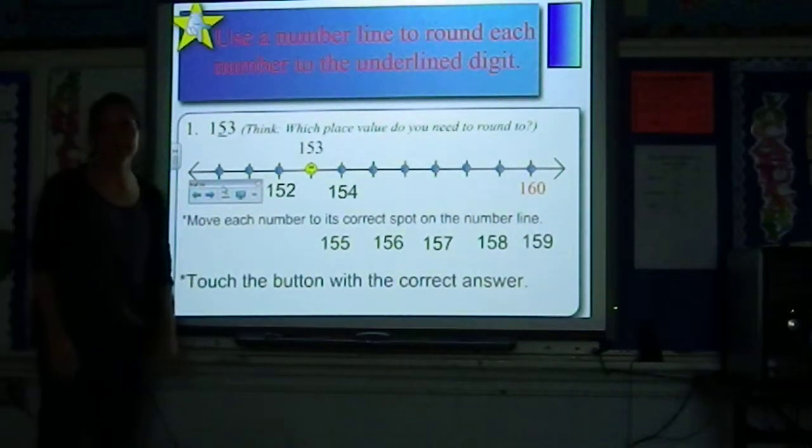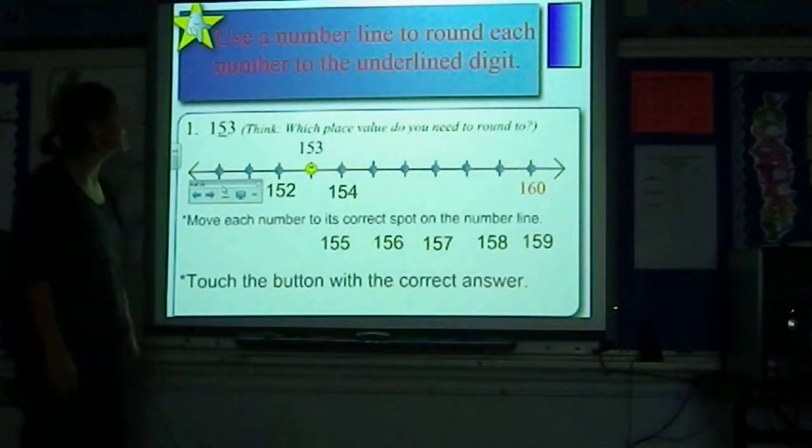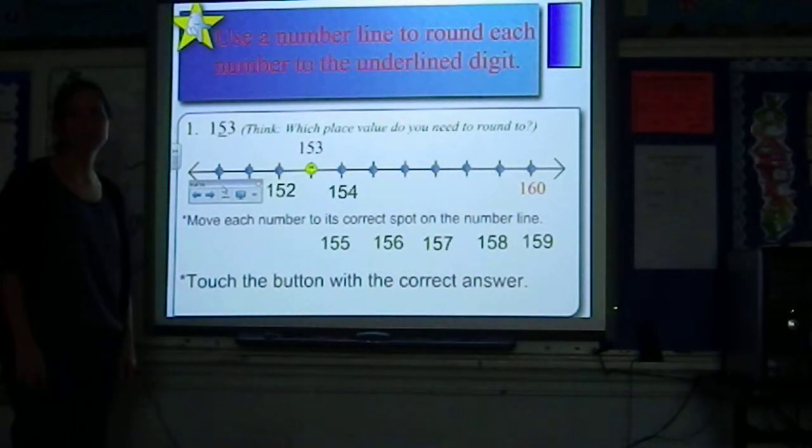Briefly, this is how I could use a Smartboard in a rounding lesson, especially lesson 4 of my unit. Thank you.